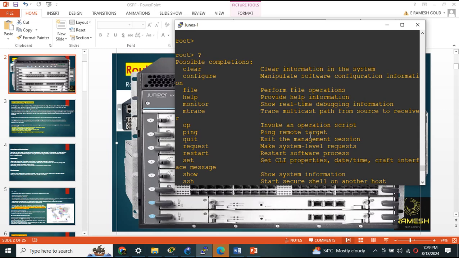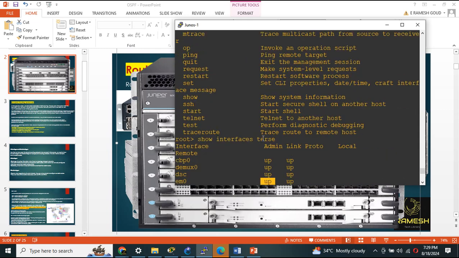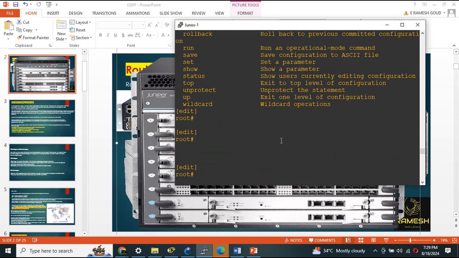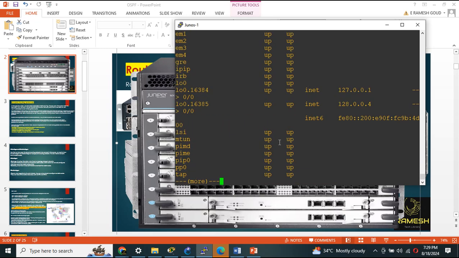How to check the interface details? Show interfaces terse. If you want to practice along with me, open a CLI and type whatever I'm typing and verify it. Otherwise, if you don't set up your laptop, I'm recording this session. You can just open the recording and practice it.